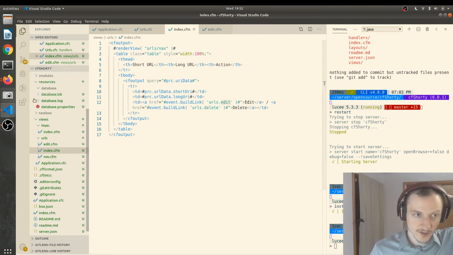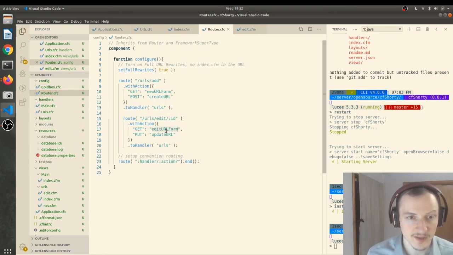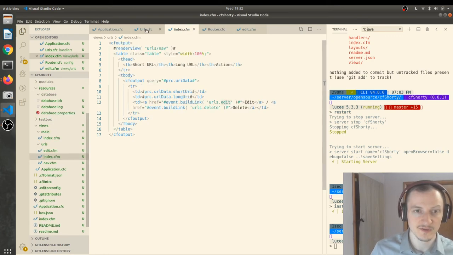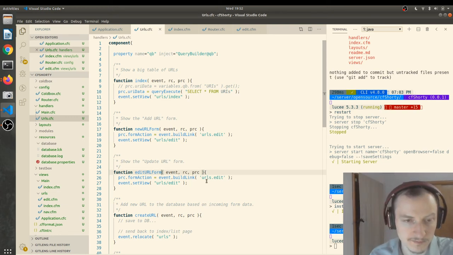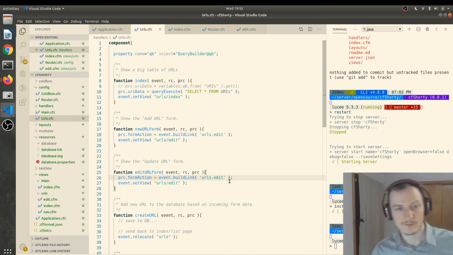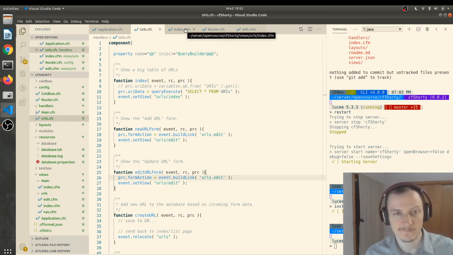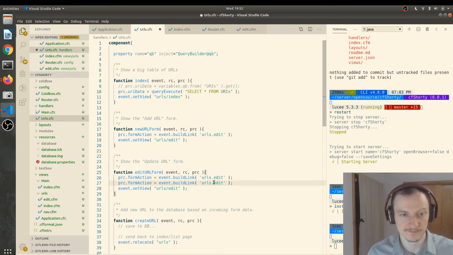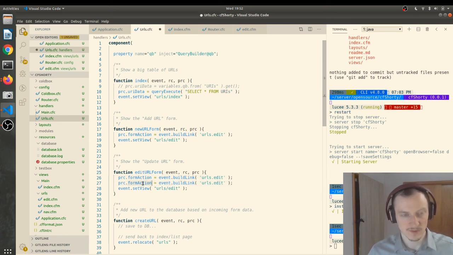Cool. Let me tweak that router, make sure that's right. Edit URL form. Okay, close enough. Edit URL form. I'm supposed to post or put to this URL actually. Yeah. Method.